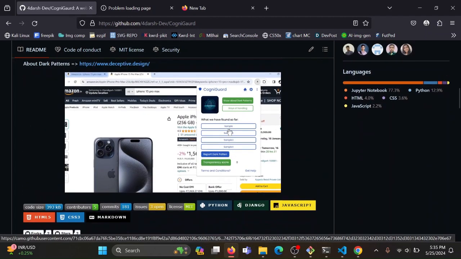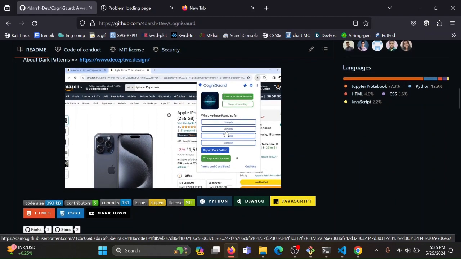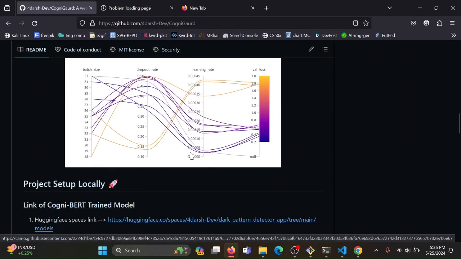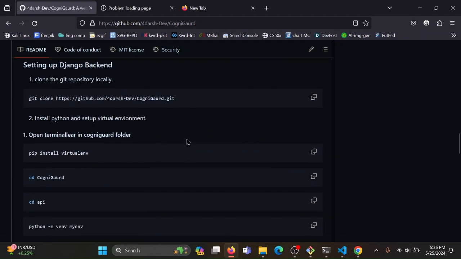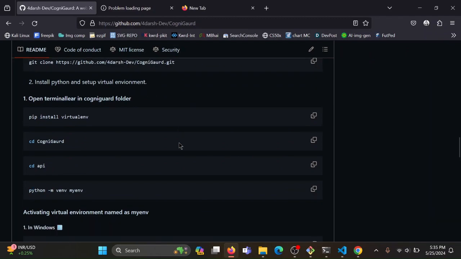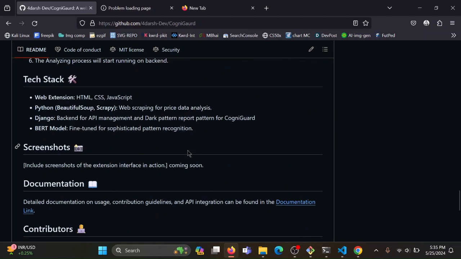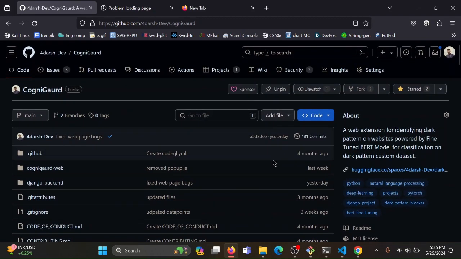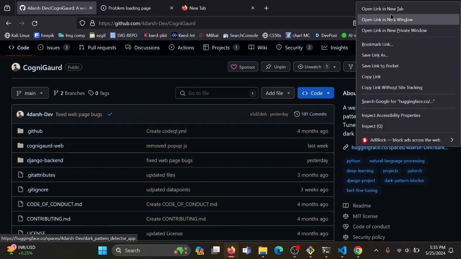So first, it is going to scrape the whole website, then classify whether they are dark patterns or not, and then display them on the web extension. And I have written the whole code for setting up the project locally. Currently, we have not deployed it because it has a machine learning model which is approximately 500 MB in size. But we have a Streamlit web application which is currently working.